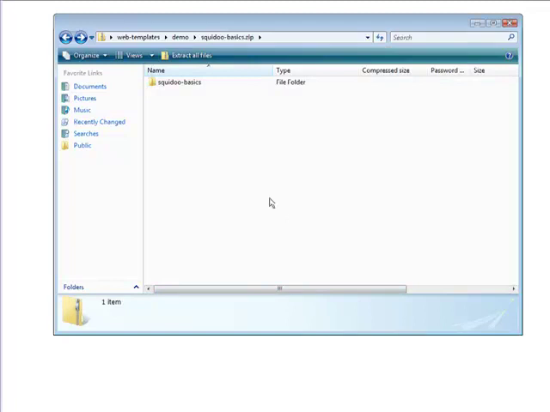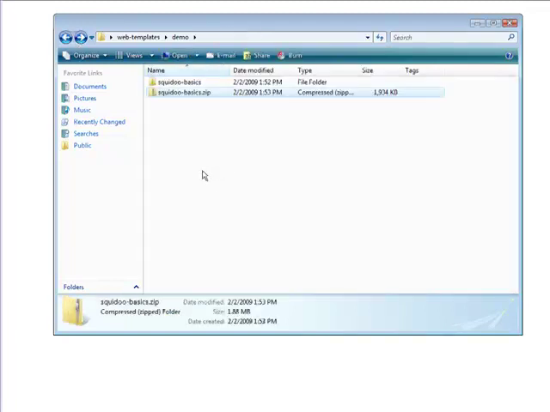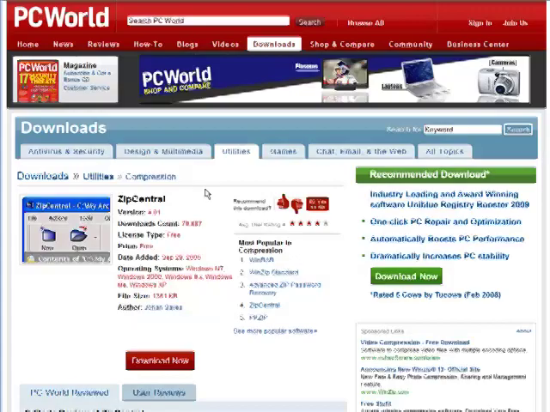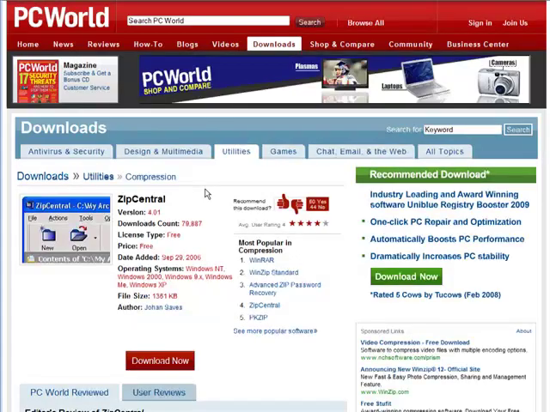Now if you don't have a built-in zip utility on your computer, there are some that you can use. You just download it and install it. You can use a program called Zip Central to unzip and zip up your files. All you have to do is go to the link that's underneath the video here for Zip Central and then download it and install it.